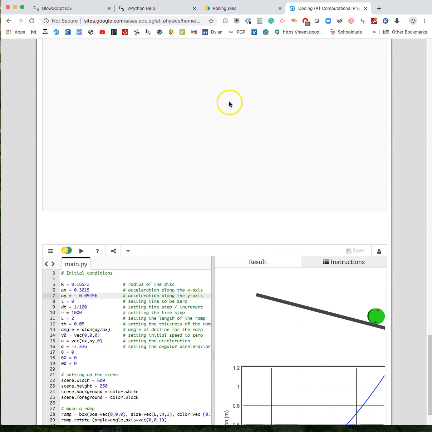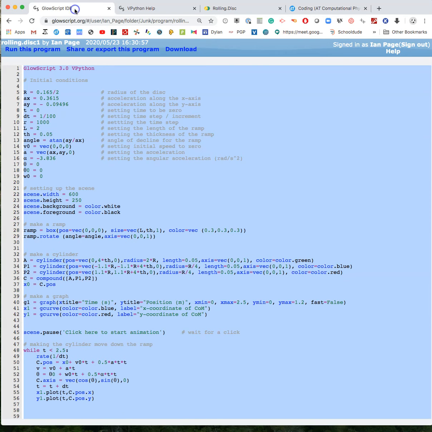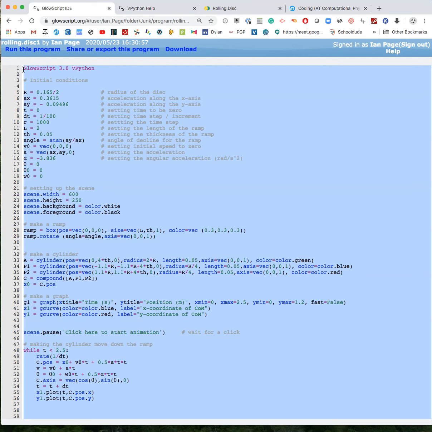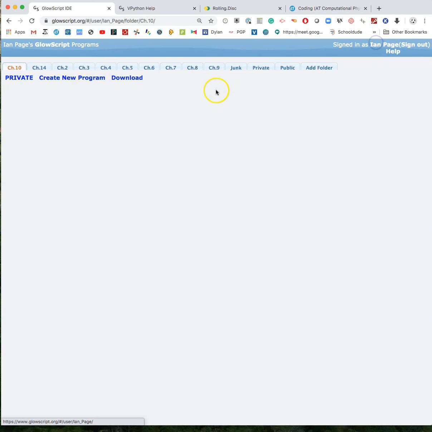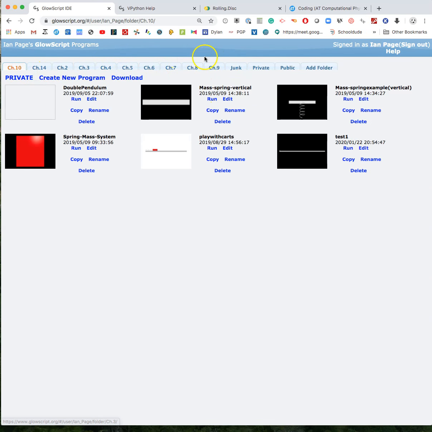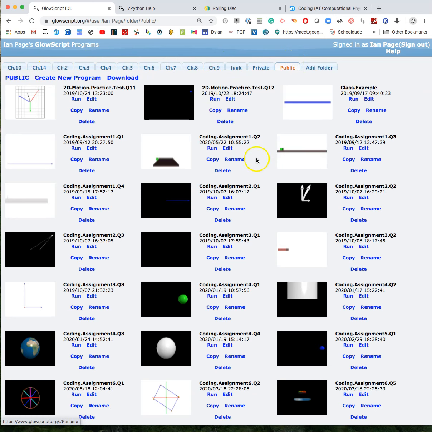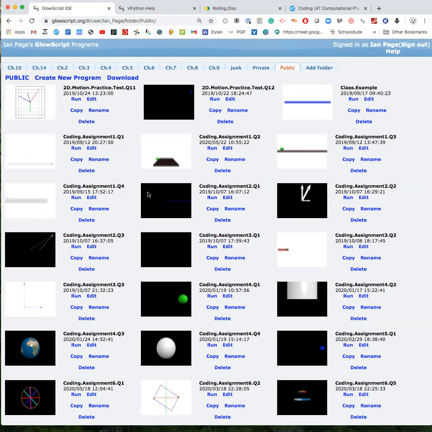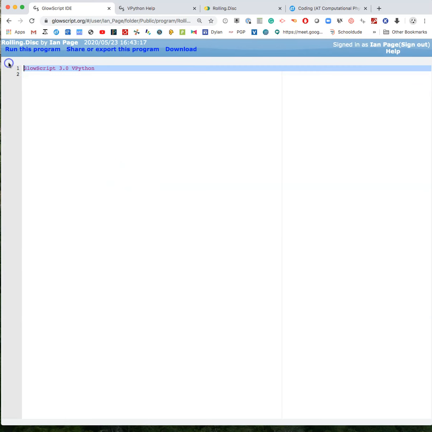That's my preference. Alternatively, you can also, if you wish, take your code that you have, let's say copy this, and put it in your programs. I have a bunch of folders and things that we've done, but the public folder is the place where I share things. So I can create a new program. I'll call it Rolling Disk. Okay, and then I'm just going to copy that code in here. And now if I click on the share button, I can also very quickly just share this URL link.